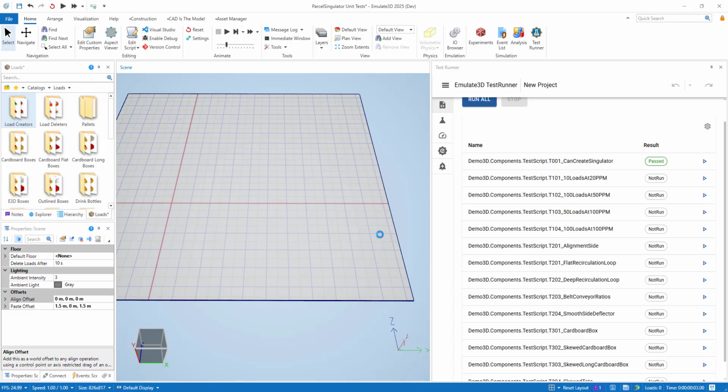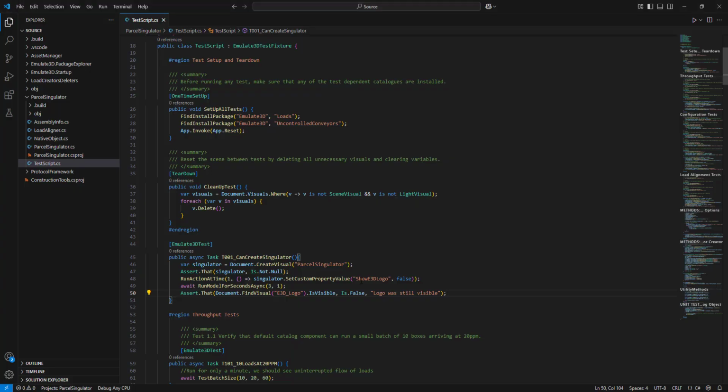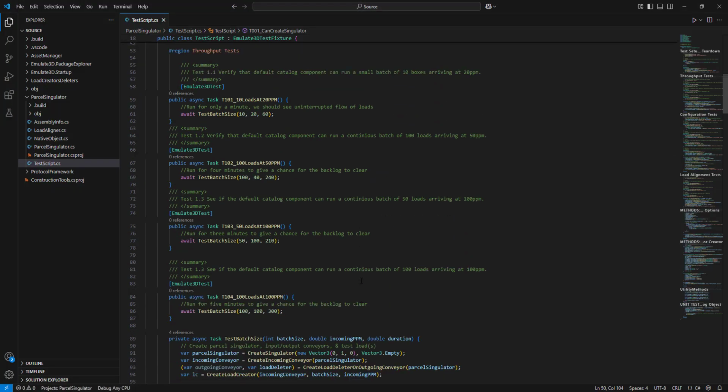Save, go back into Emulate 3D, run our test. There he is with the logo. The logo's disappeared. I'm happy. And the test has passed. Using these techniques, we can really quickly build up a series of tests.